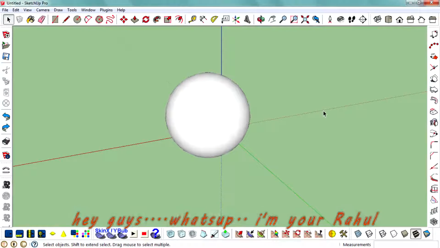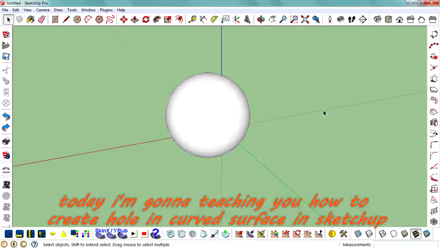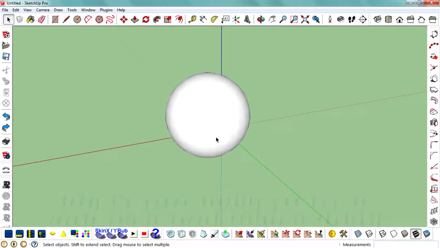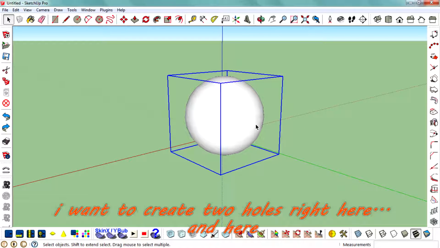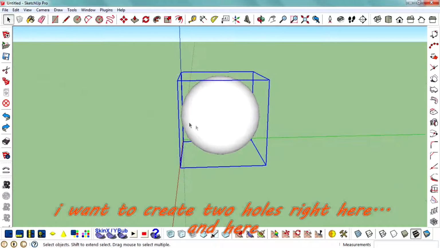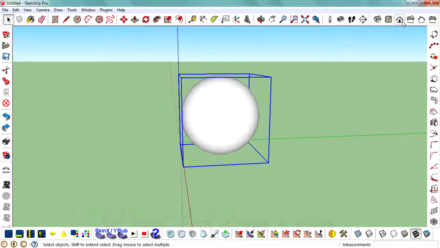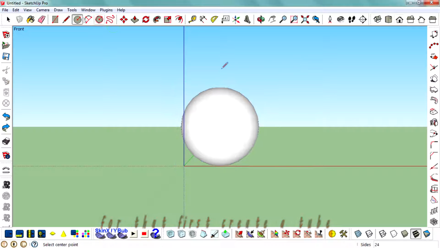Hey guys, what's up? I'm Rahul and today I'm gonna be teaching you how to create a hole in a curved surface in SketchUp. For that I have a sphere here and I want to create two holes right here and here. For that I first create a tube.